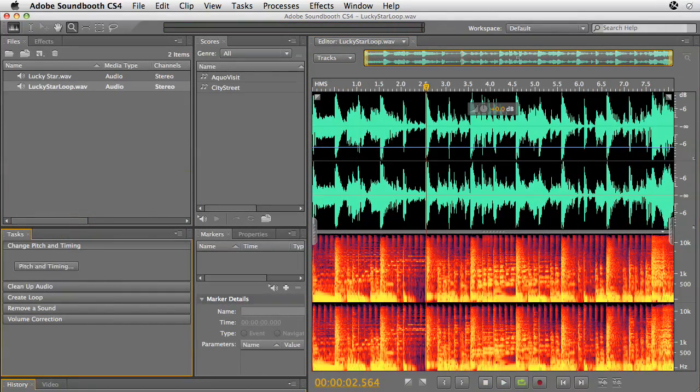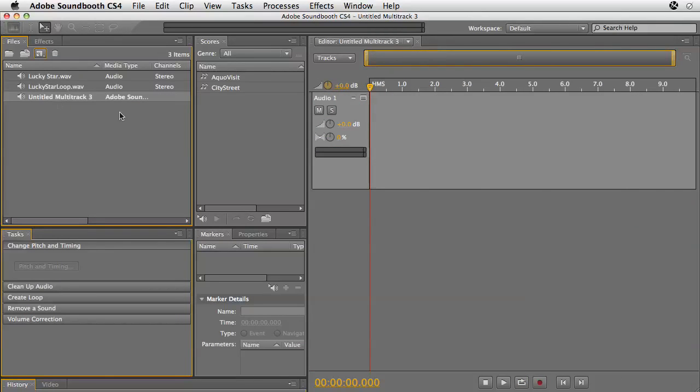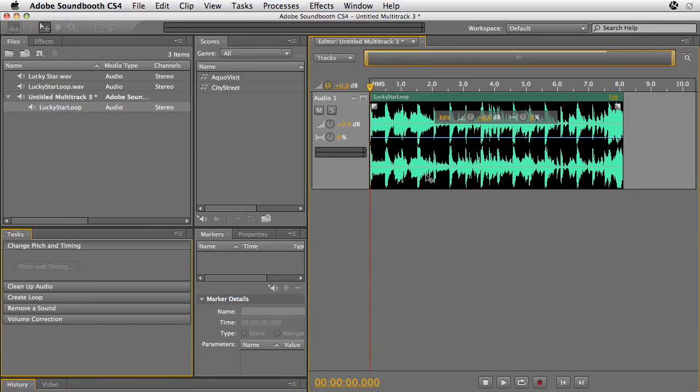Now that we've got our loop completed, we want to be able to compile the audio that was recorded for the spot and the music and some other things. So we want something called a multi-tracked file to compile that in. So I'm going to go up here to File and create a new multi-track file. And as you can see, it says Audio 1 here. And I'm just going to drag my Lucky Star loop to that, because that's going to be our music for our ad.